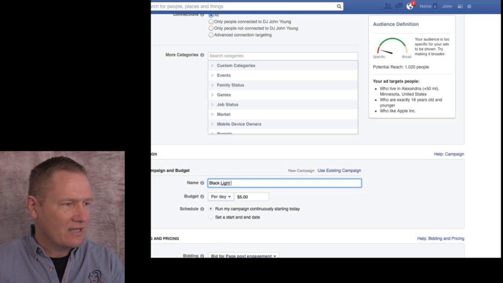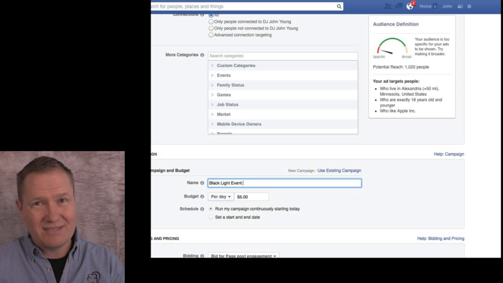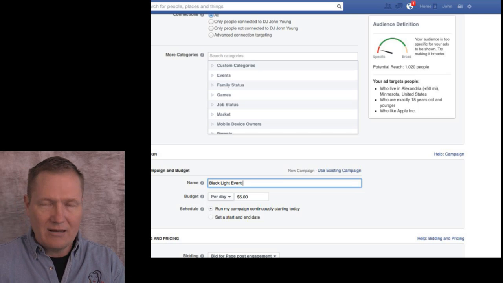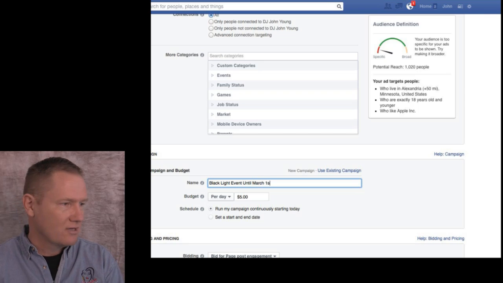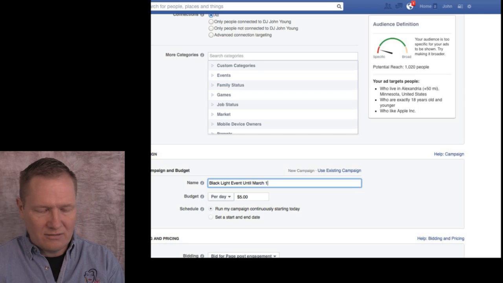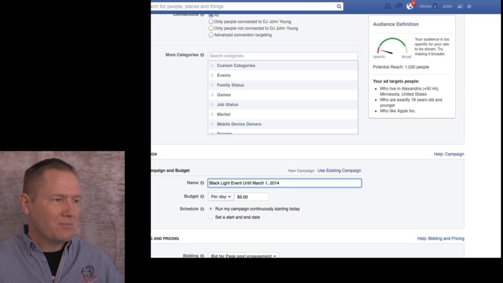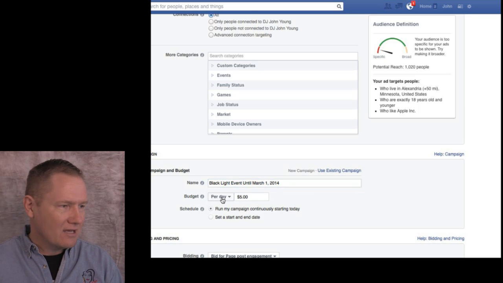What I do now is I would name it, so I would do black light event, and I would have the date when I want this ad to stop. So until, let's say, March 1st. That's what I would put, March 1, 2000. That's what I would put in there, and then you can set the per day, or you can put a lifetime budget.